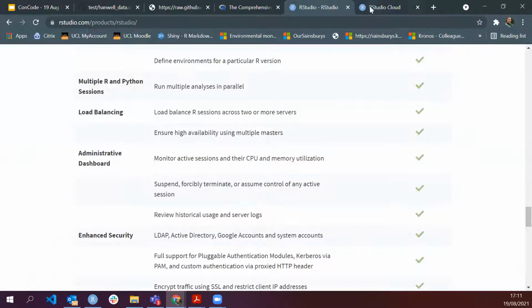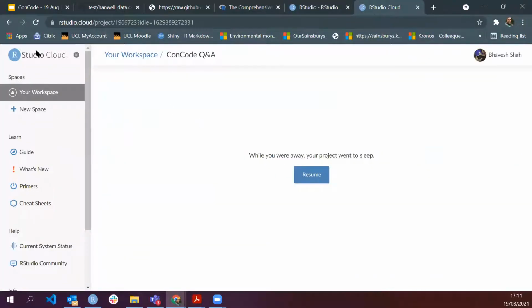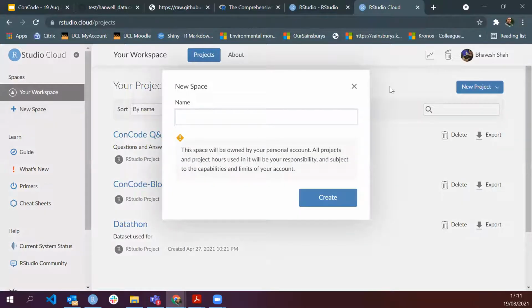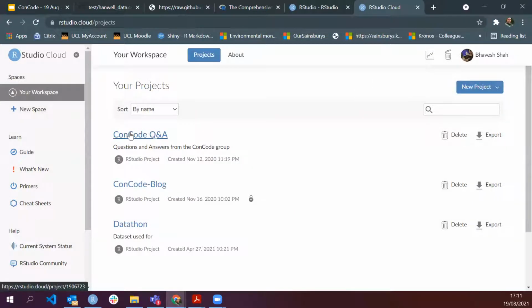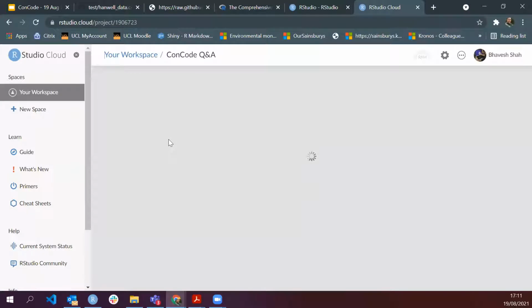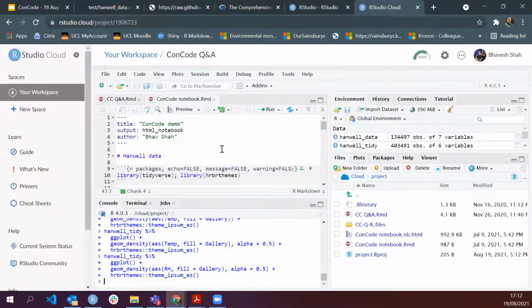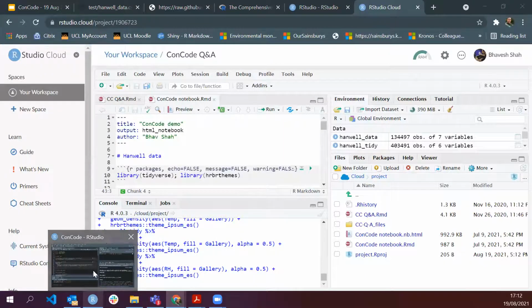That's fine. And there's also a third option with R. You've also got RStudio Cloud. You can create an account for free, and you're basically running R in the cloud. This is really handy, especially for doing live demos. I've got my own account set up. Once you set it up, you get spaces. You can make new spaces. Here's one I made earlier. This is a Concode site. It's a Q&A for Q&As. And essentially you're running RStudio in the cloud. And this is RStudio. This is the desktop version of RStudio.